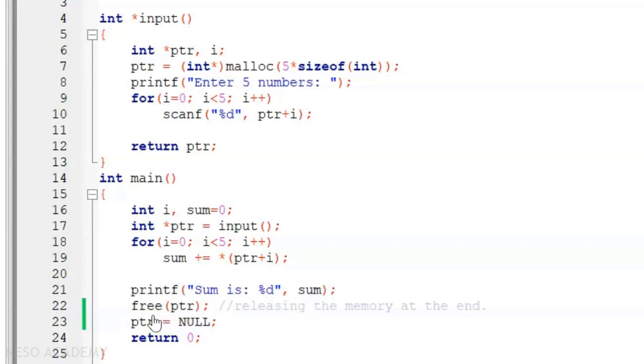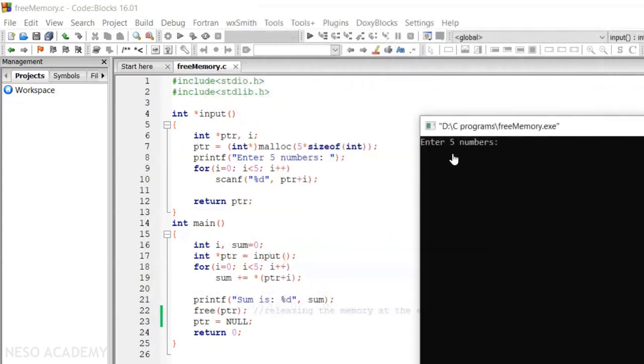Then after that, you can clearly understand that we are using the free function to release the memory at the end, and afterwards NULL has been assigned to PTR. As simple as that. Why is this step required? Of course, it's a good practice because after freeing the memory, PTR becomes a dangling pointer. It's a good practice to assign NULL to this pointer after releasing the memory. So let's execute this code now. It is asking us to enter 5 numbers. Let's enter 5 numbers: 5, 6, 7, 8, 9. Okay. Sum is 35. You can clearly see the sum of these numbers is 35, right?